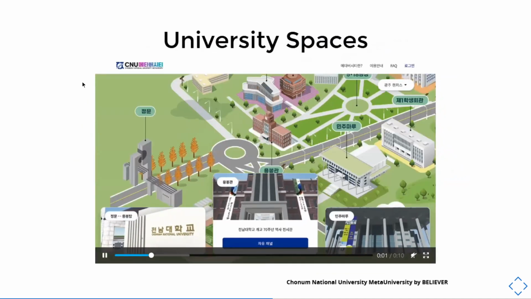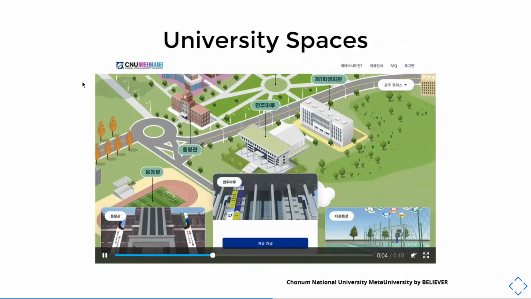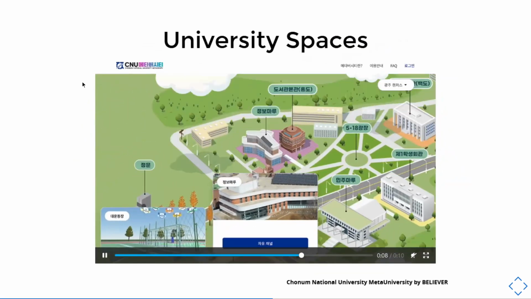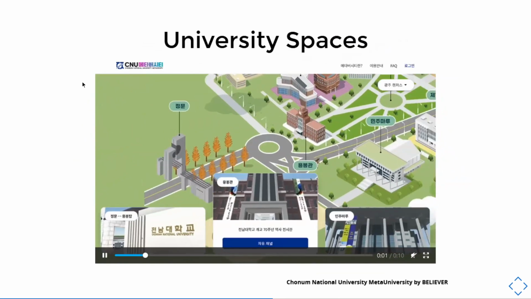Another interesting one is from Believer, an agency doing a lot of custom Hubs work in Korea, where they have a campus map and you can jump into different social spaces there.